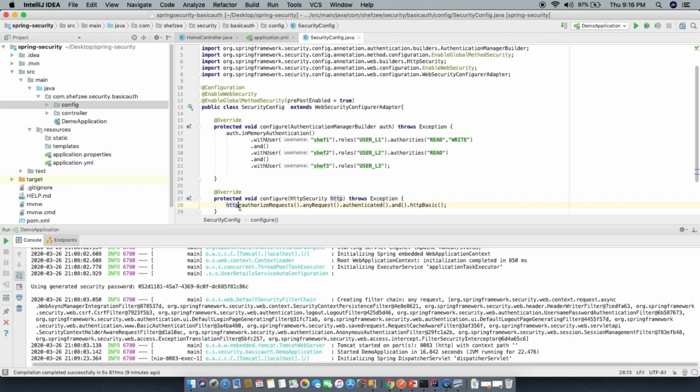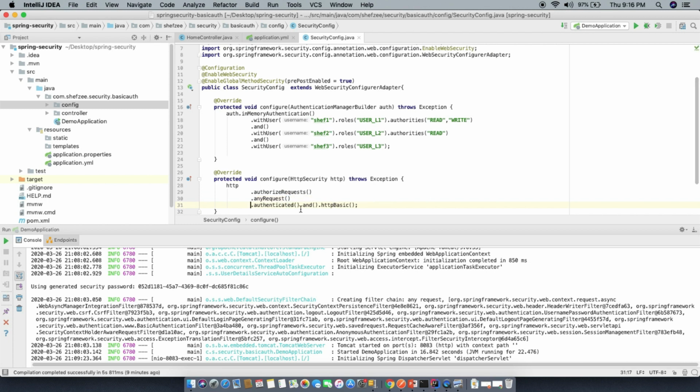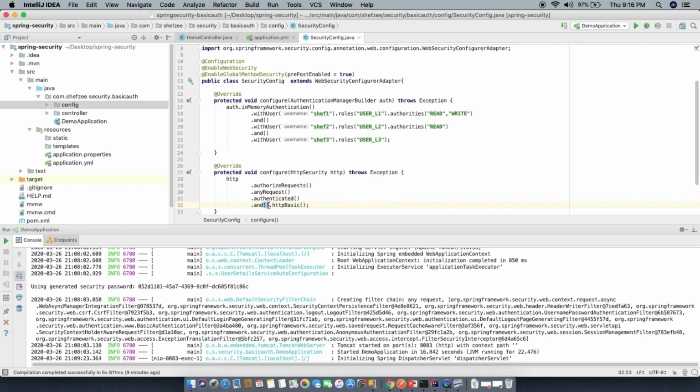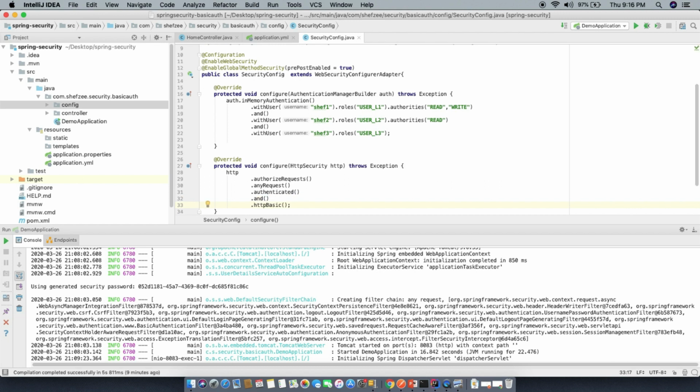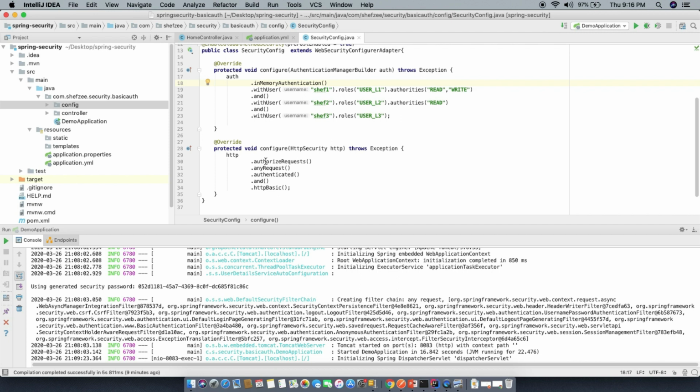Let's clean this. So it should be like this. Alright, so what we are saying is we are using the in-memory authentication, with these three users with these roles and authorities, and we say that every request should be authenticated using HTTP basic authentication. That's all. Now we'll try to start the application and then access the endpoints.